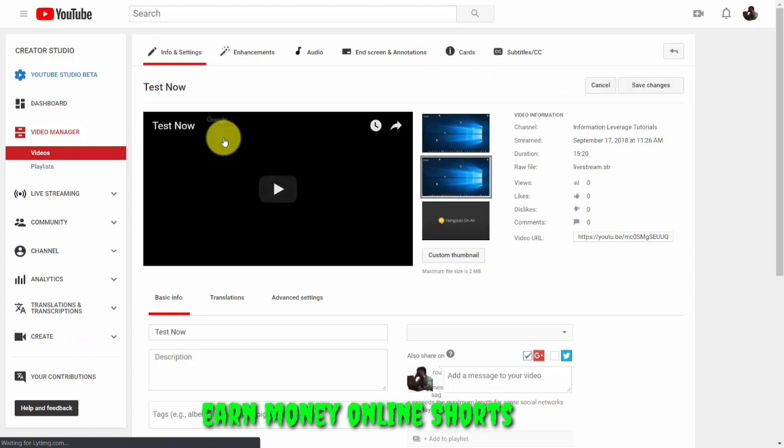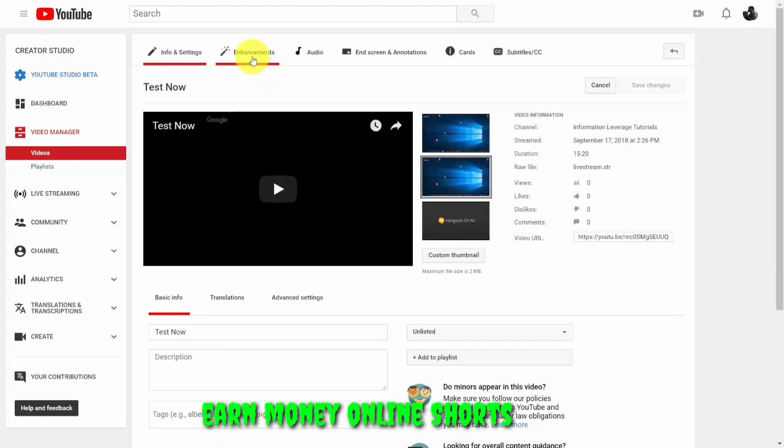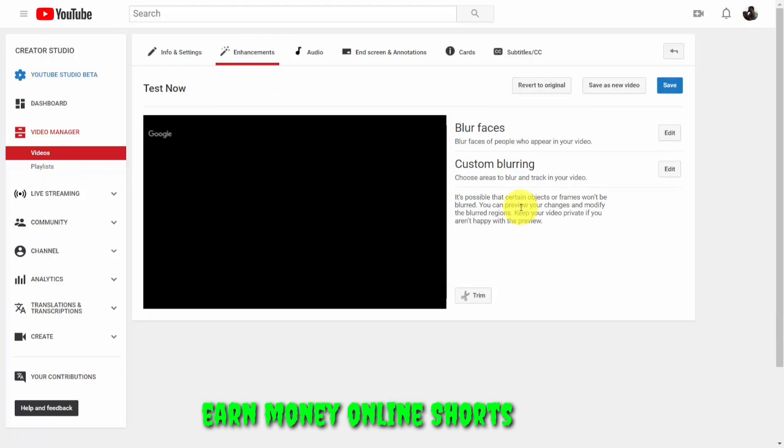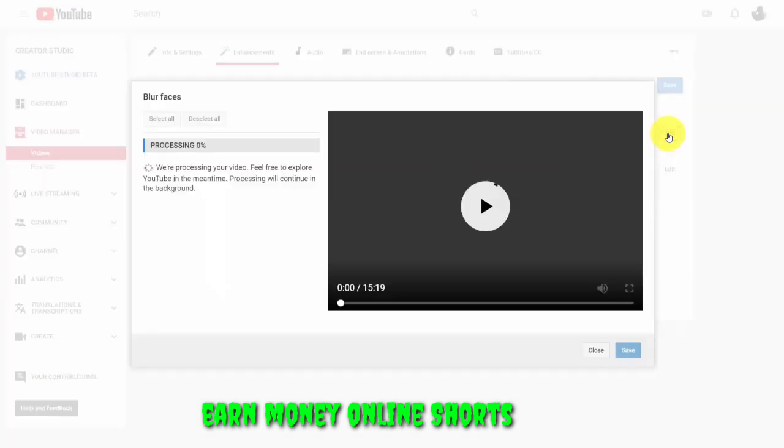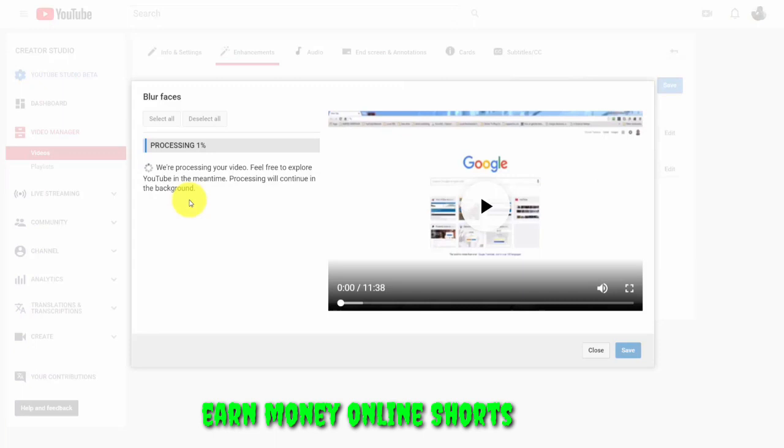Once you click that Edit button, you're going to notice an element at the top that says Enhancements. And there are 2 things you're going to be able to do here. You're going to be able to blur faces, and you're going to be able to start that process by clicking the Edit button. Now this is a process that YouTube is going to go through, and it's going to take some processing time for it to complete.